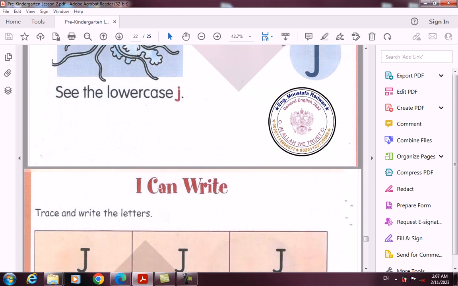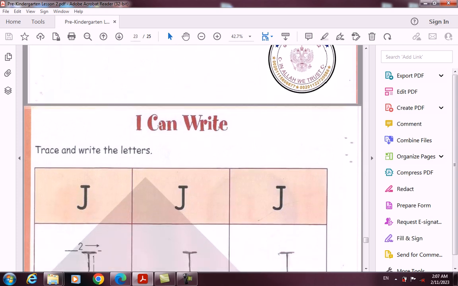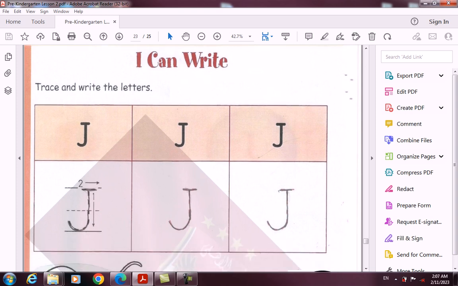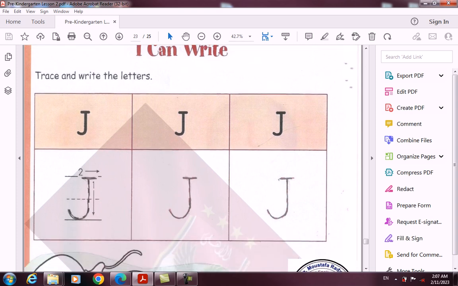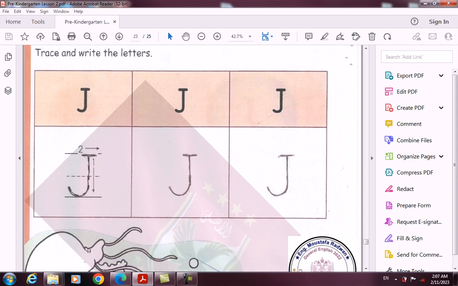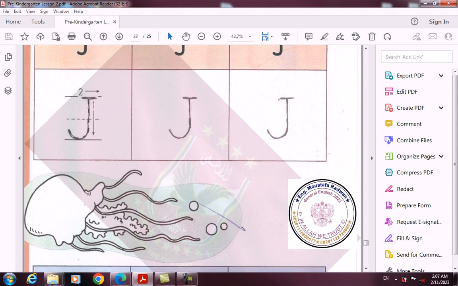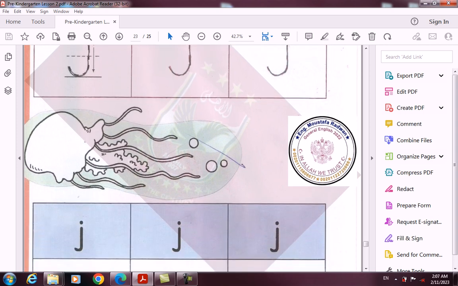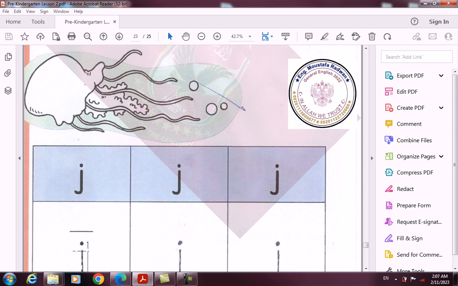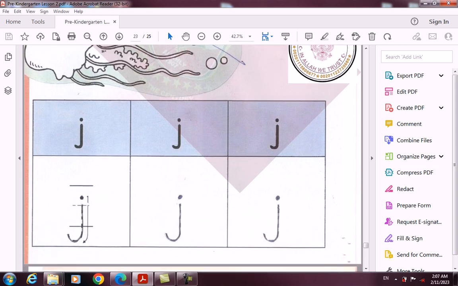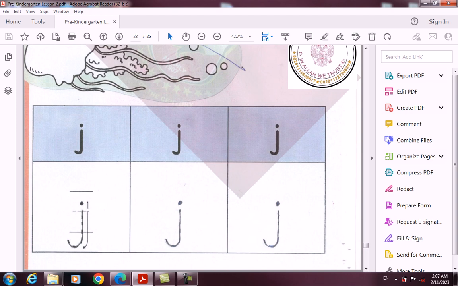Now to the I can write section. Trace and write the letters. Here we have capital J. And in this row we have a lowercase j.